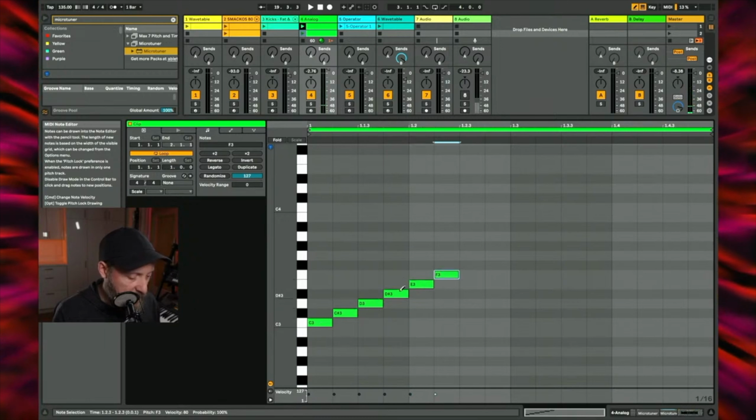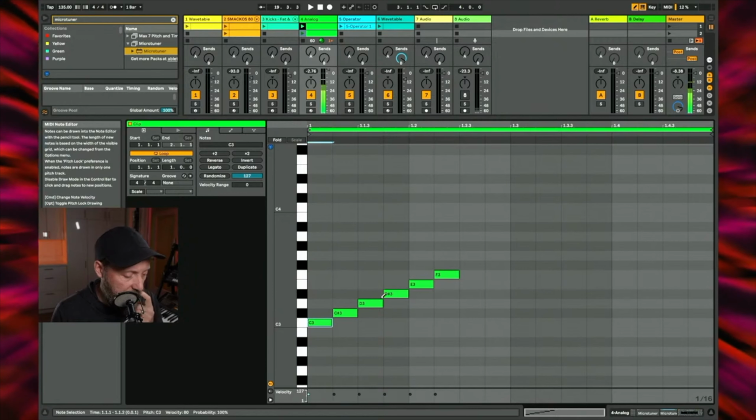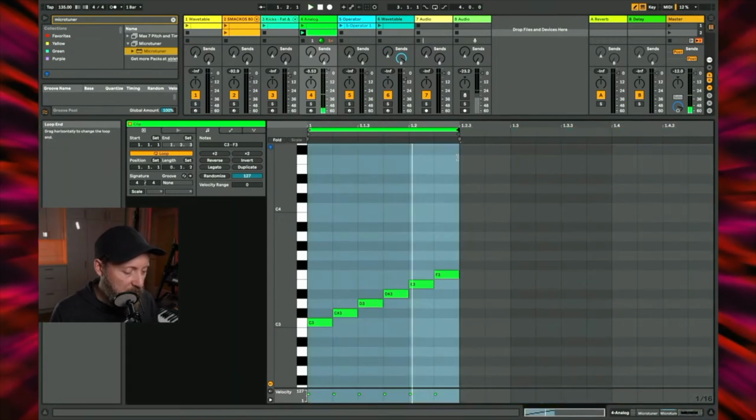So 1, 2, 3, 4, 5, and then that's an octave. So 1, 2, 3, 4, 5, and then you hear the octave above your C. Sounds a little almost Middle Eastern, but it isn't.